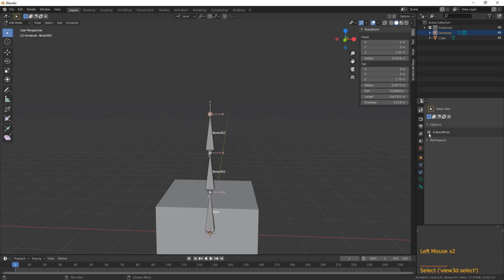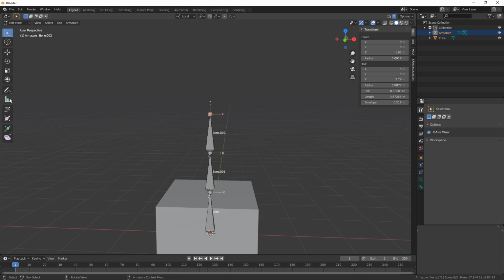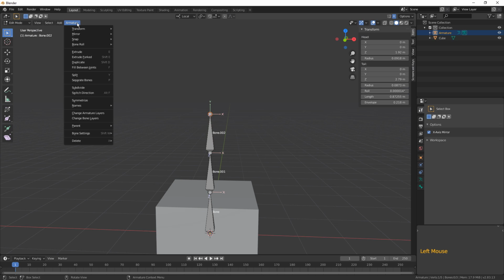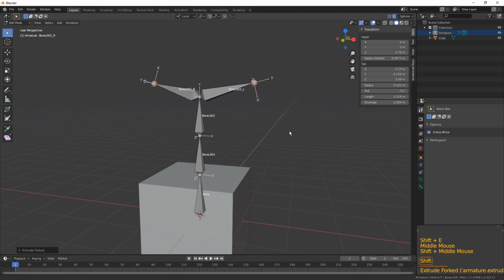But if you want it on both sides, you have to have that option on here in the tool settings, and it's called X-axis mirror. Now, if you go to Armature again, you'll notice that now we have an extra option, which is extrude forked. So the shortcut key is Shift E, and you do not have a tool for it. So you have to either learn the shortcut or go to the actual Armature panel here and click on it. So I'm going to press Shift E, and as you can see, it extrudes a fork.